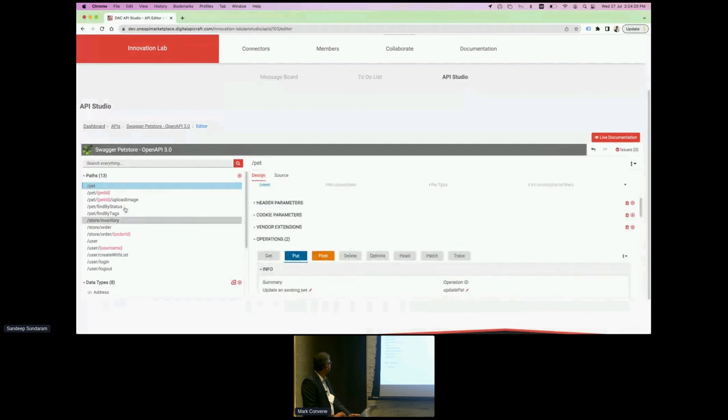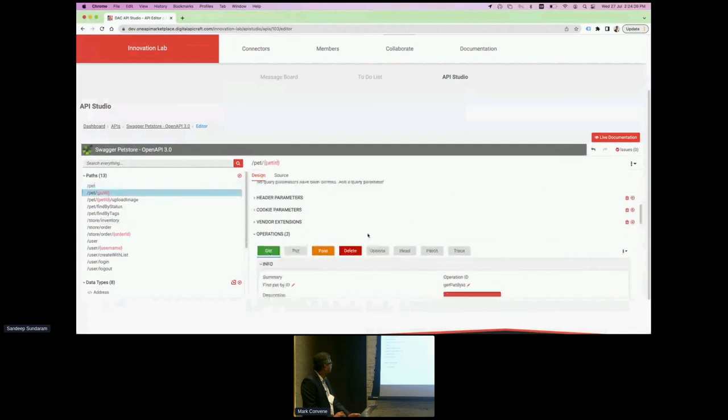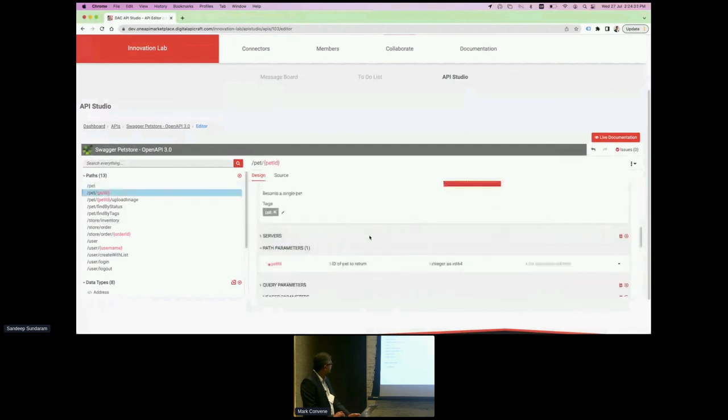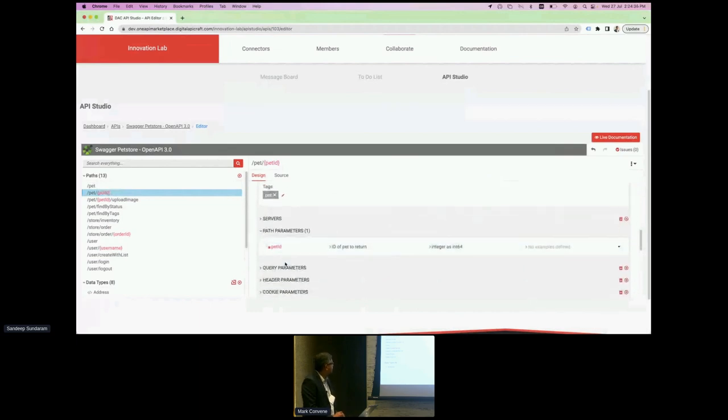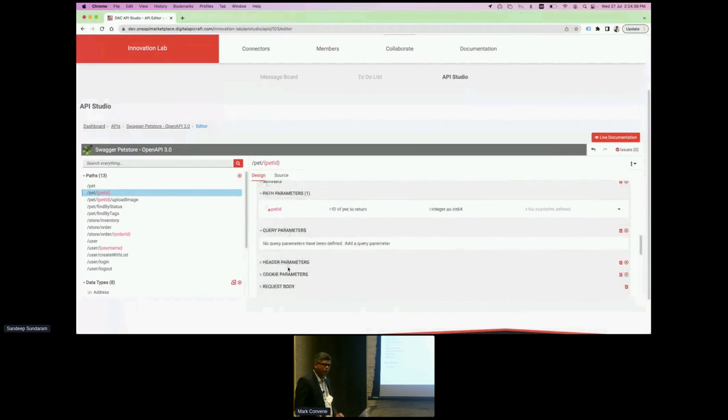Of course, I can move along. I can study what the various other items are. The path parameter, for example, pet ID, is mentioned here. If you want to mention a new query parameter, you will be able to mention it here. All of this is going to be in a collaborative environment where multiple parties will be able to play with the single API designer.